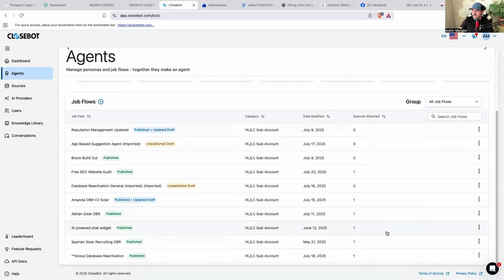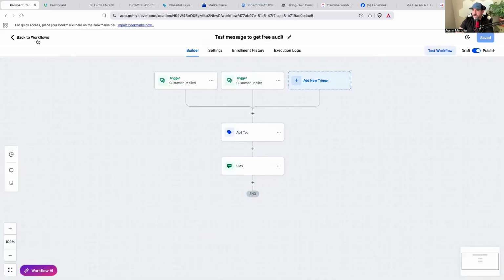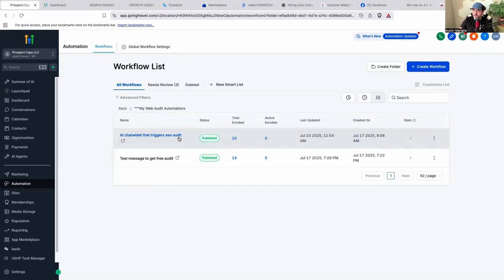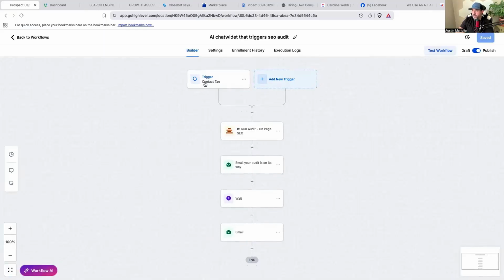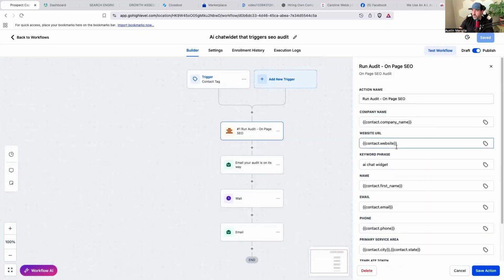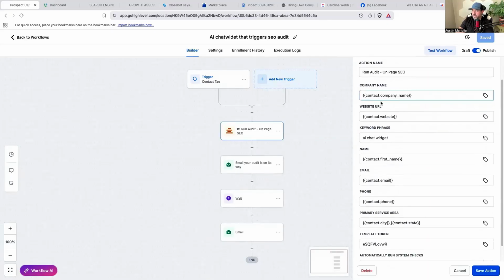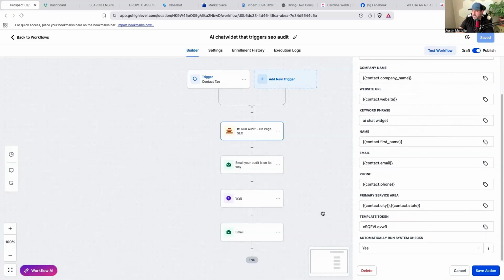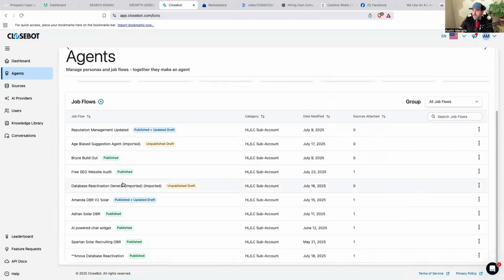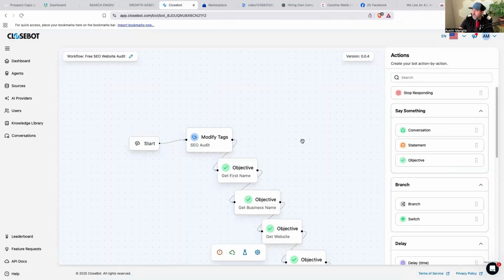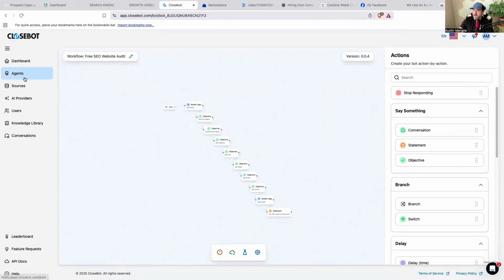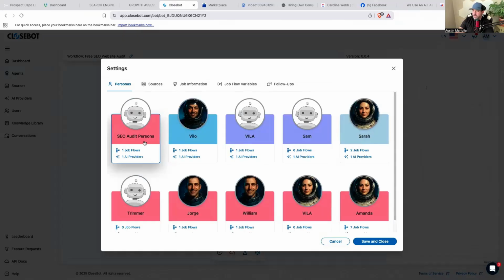Now everything is connected. We connected my web audit to high level. We built out the automations inside of high level. We built out our chat widget. We got our chat widget connected to our website. We came and we built out the automation that's going to run the web audit once all of the information is collected, and we built out those automations. Then we came in and we built out the job flow. We got a source connected. We connected our AI provider. Then we went to our agent and we connected a persona.